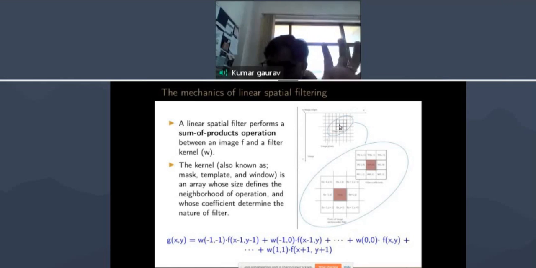Just to explain what I am saying, I am applying a window in this region, which is shown here. The zoomed view of this region is shown here. So this F stands for the image, which is my raw image in which I will apply the filters, and this W represents my kernel, which is the mask window. In the linear spatial filter, it is nothing but a sum of product operation.